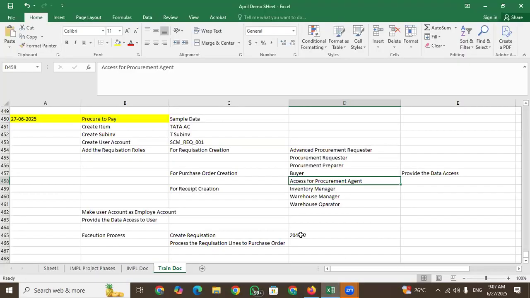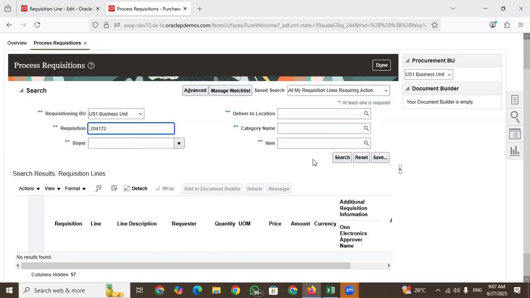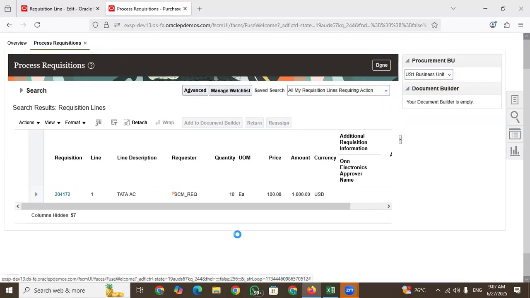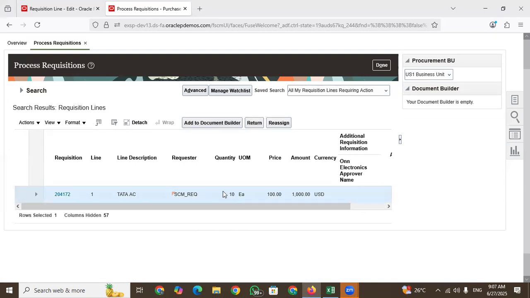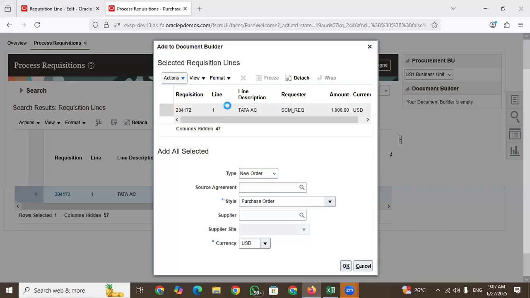So what is the requisition number? This one. Select this. Okay, search. So you'll get the lines. This is approved. Once it is approved, then only you get the lines here. Otherwise, you are not getting them. Okay, click on add to document builder. So this document builder is used to create a purchase order.